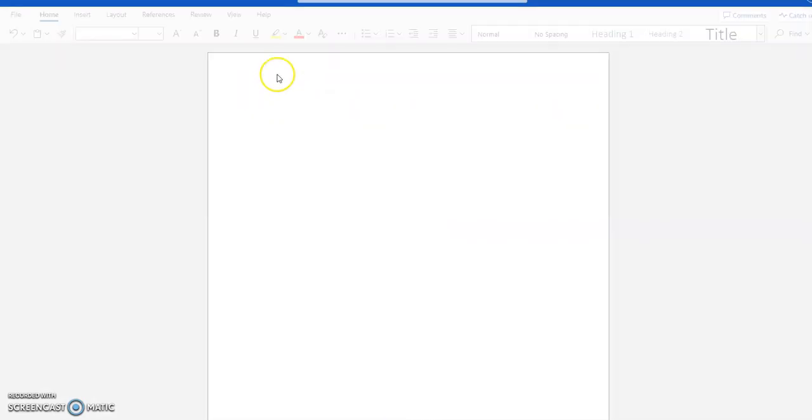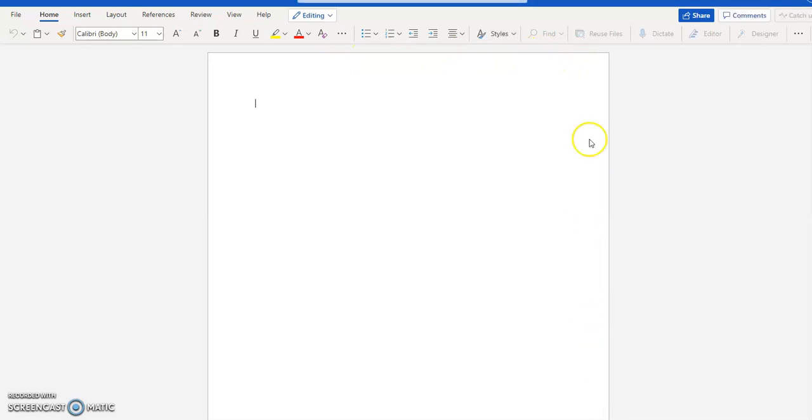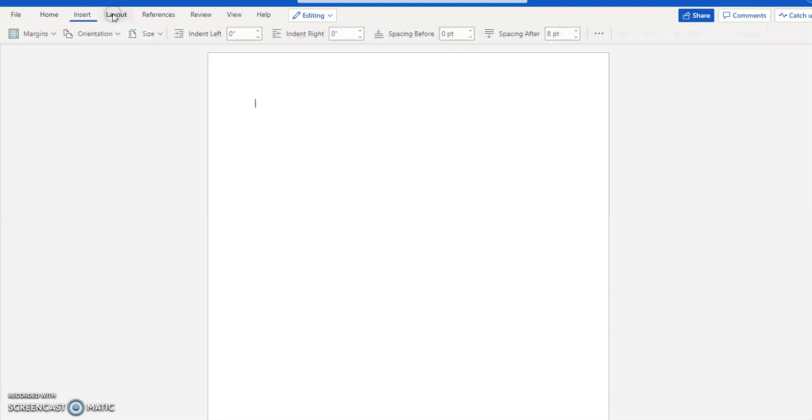Once this document opens, you'll notice that it opens in portrait orientation. That means it's more longer than it is wider. The first thing we want to do is change that. So we're going to click on Layout, then click on Orientation. See, it's in Portrait. We want to change that to Landscape. And that just means it's more wider than it is longer.